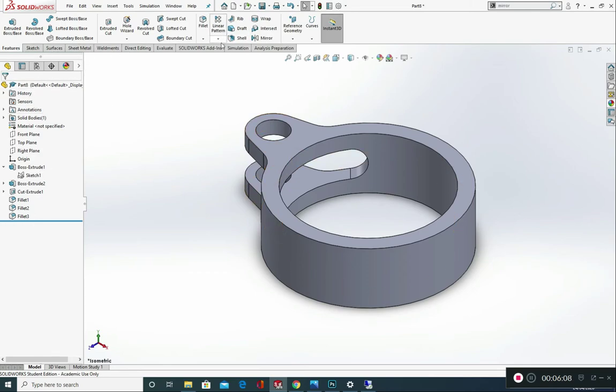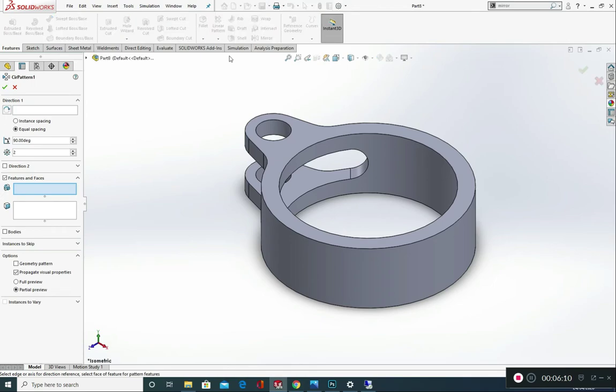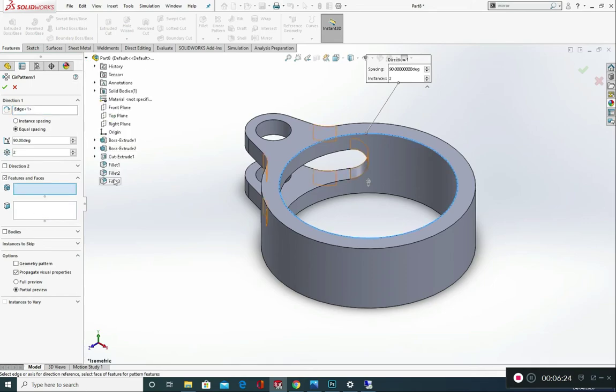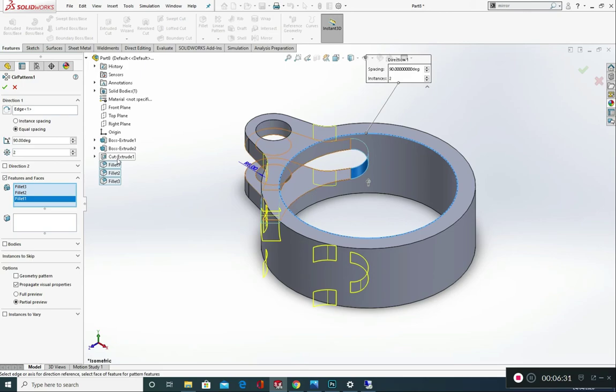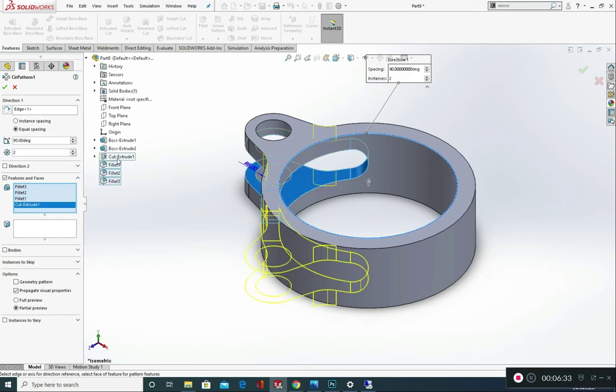So to do that, if we go into our features and we choose circular pattern, it's asking us what is the direction. Well, we can use this circle here as our direction, and we want equal spacing, features or faces to choose. So if we go into our feature tree here, we want this fillet, this fillet, this fillet, this cut extrude, and that's it. And you can see what we're getting there. We want 3 of them, equally spaced.